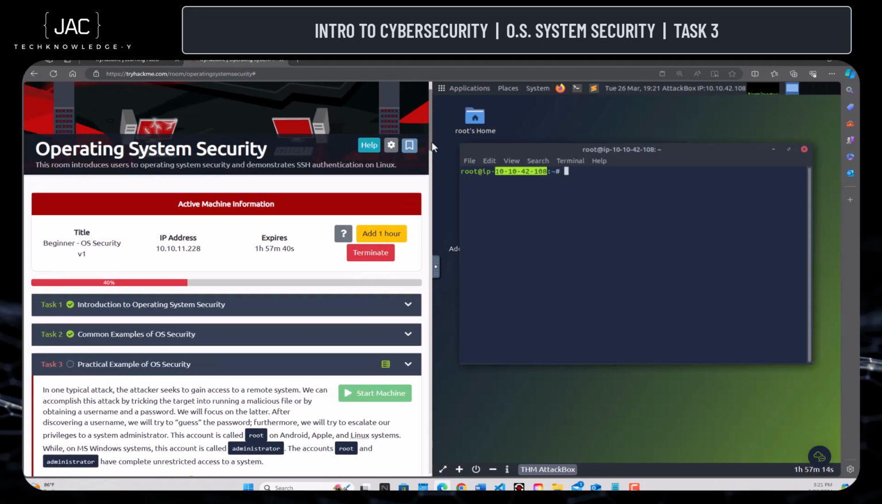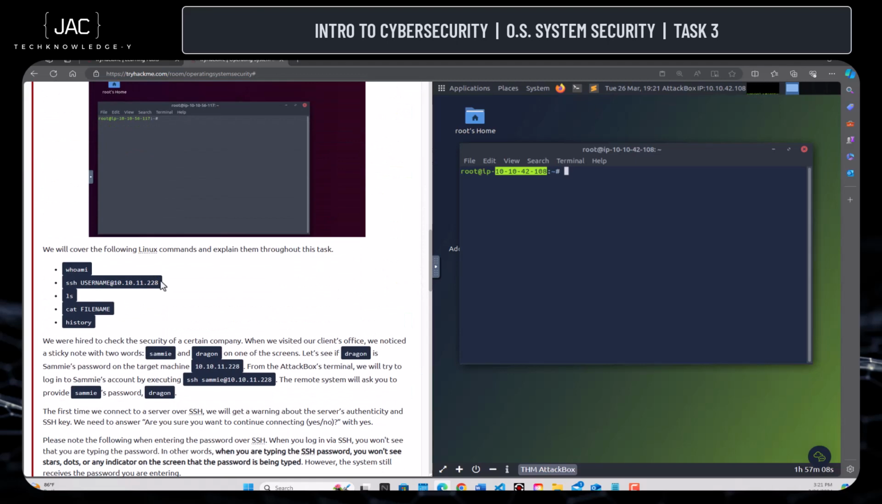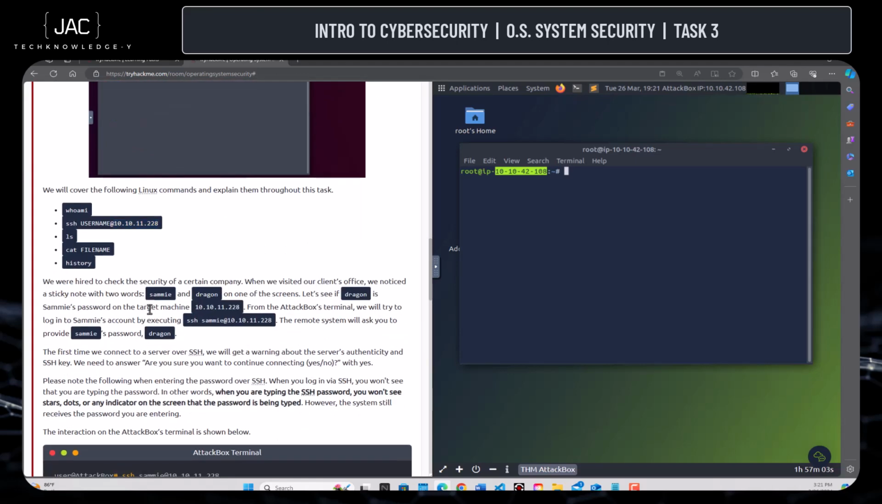And we have this IP address, which is different, and that's the one that we're going to exploit or attack. You will notice that will pop up within the actual task itself. All right, so we're hired to check the security of a certain company. When we visited our client's office, we noticed a sticky note with the words Sammy and Dragon on one of the screens. Let's see if Dragon is Sammy's password on the target machine of 10.10.11.228.